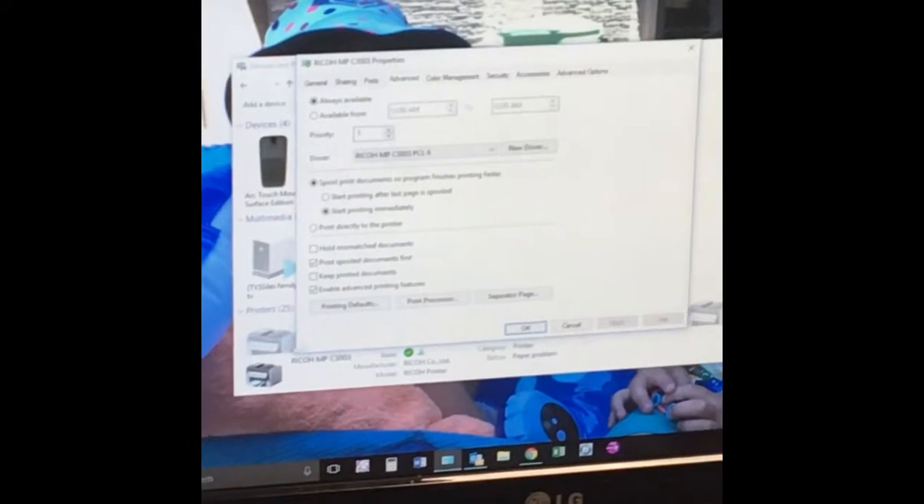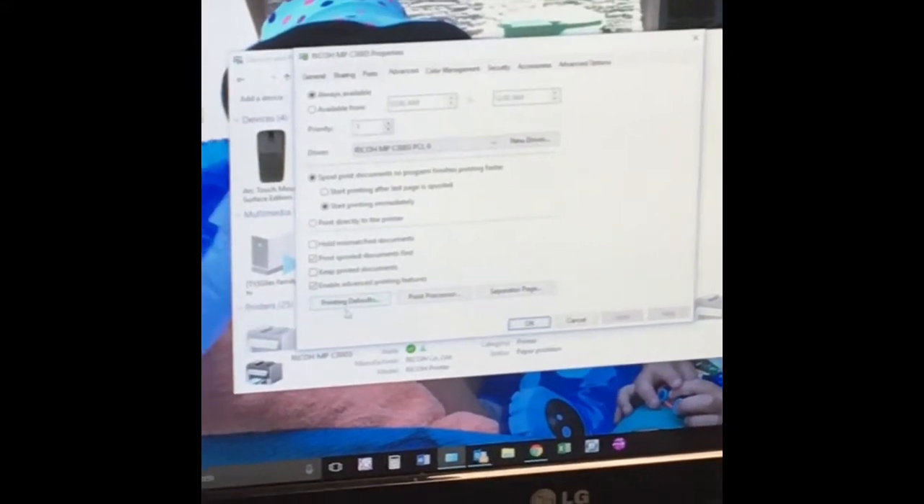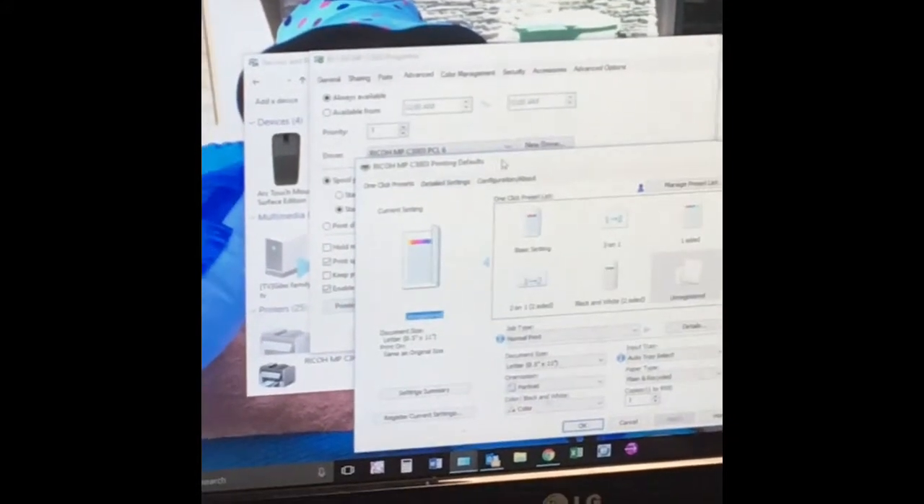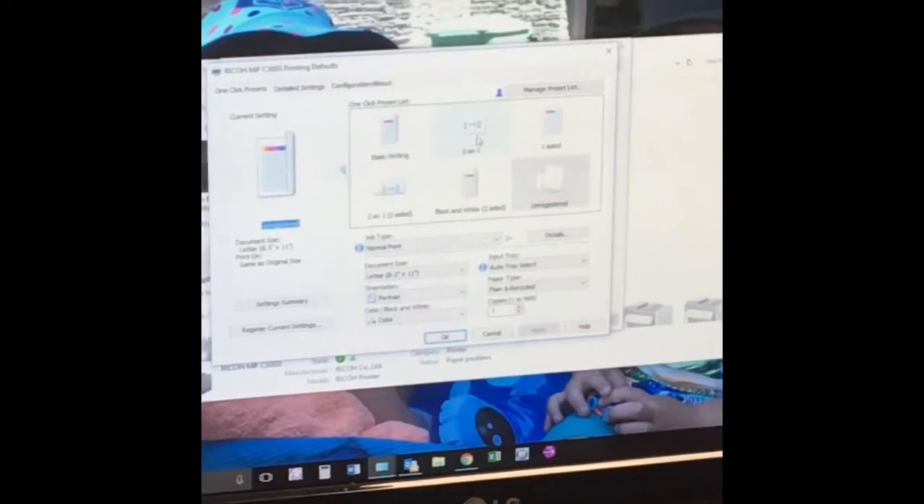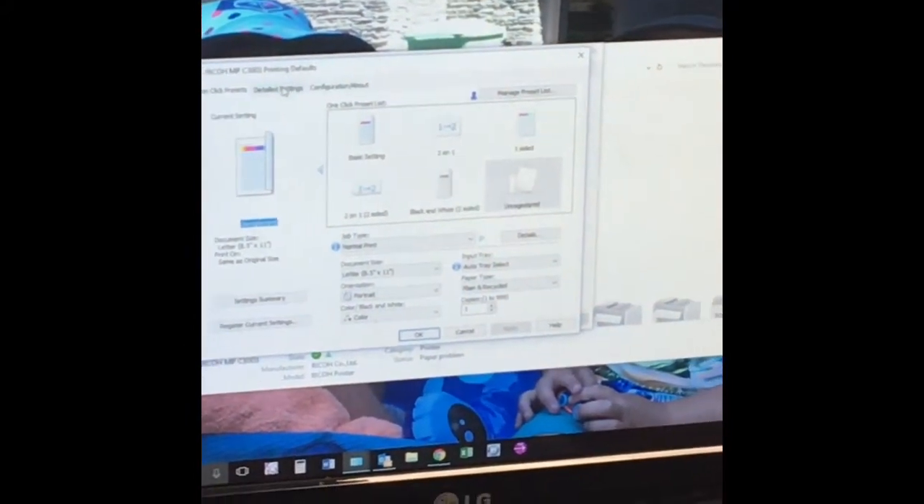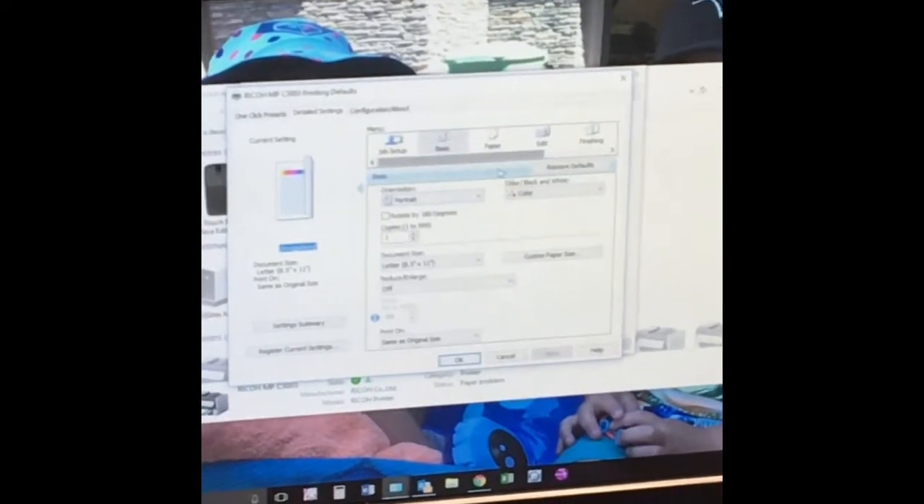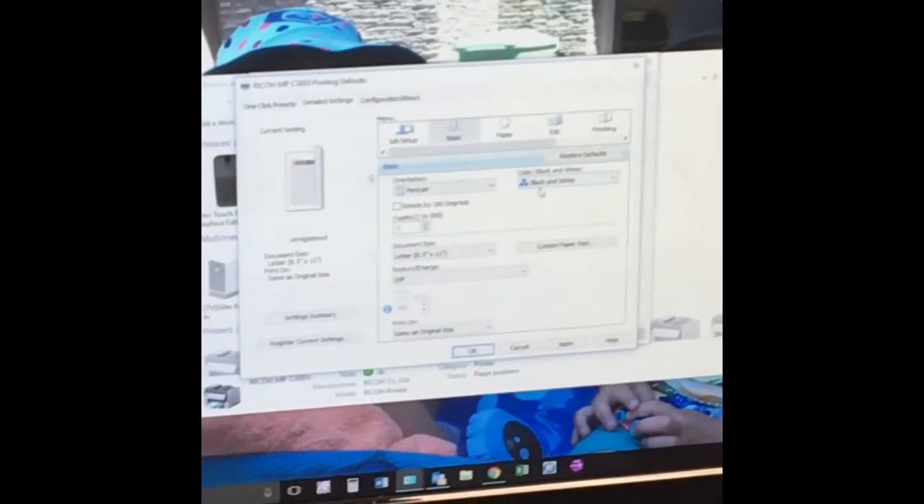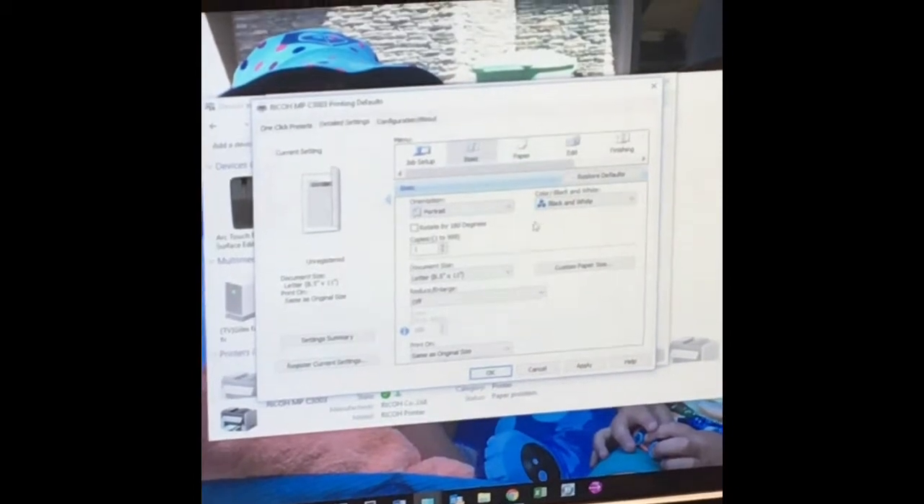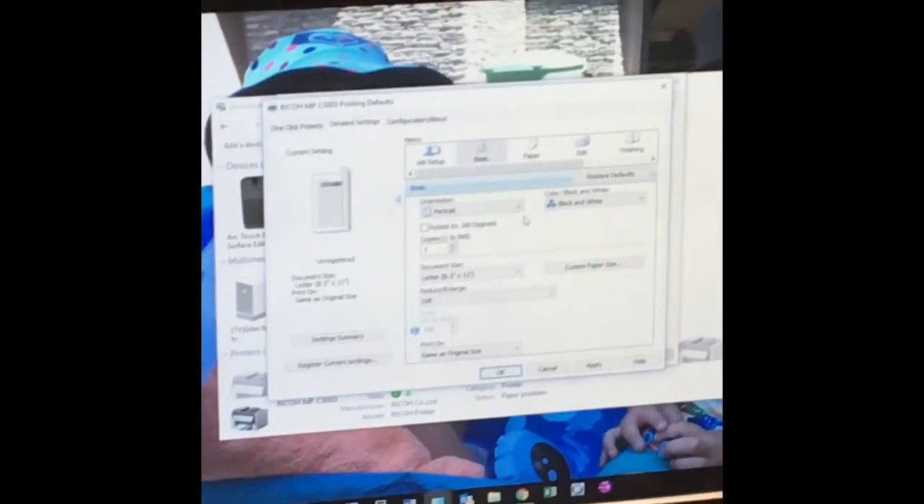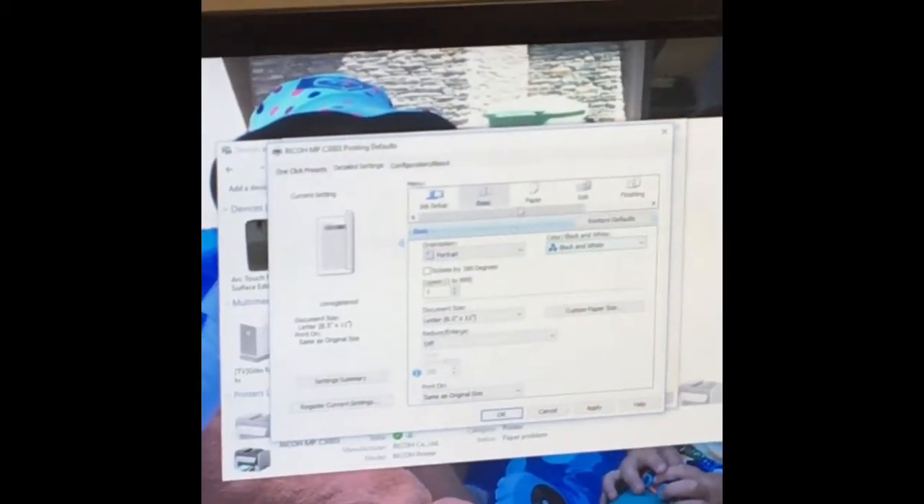From here, in the window, we want to go into advanced, down the bottom, printing defaults. Printing defaults is going to show what your printer driver looks like. Okay, so what we want to do, go into the detailed settings, and we're going to select black and white as the default, unless you require color to be the default. You want black and white.